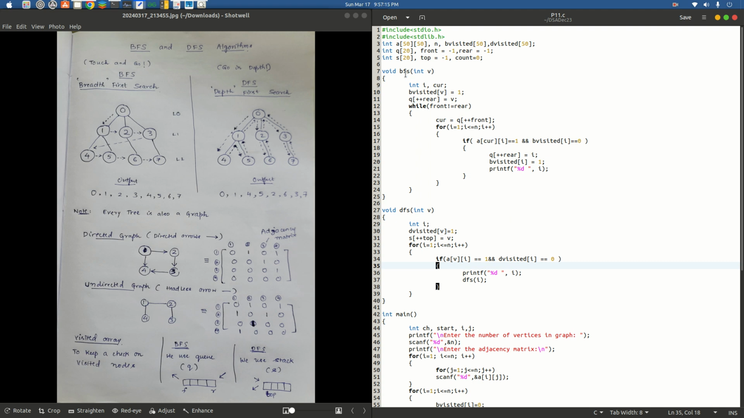Moving further, since we are using a queue in the queue concept in BFS, we know that addition or insertion happens at the rear end. So Q of ++rear. This is a pre-increment. In a BFS, you know that the rear will have to get incremented as we keep inserting new elements into the array. So that is what is done here.